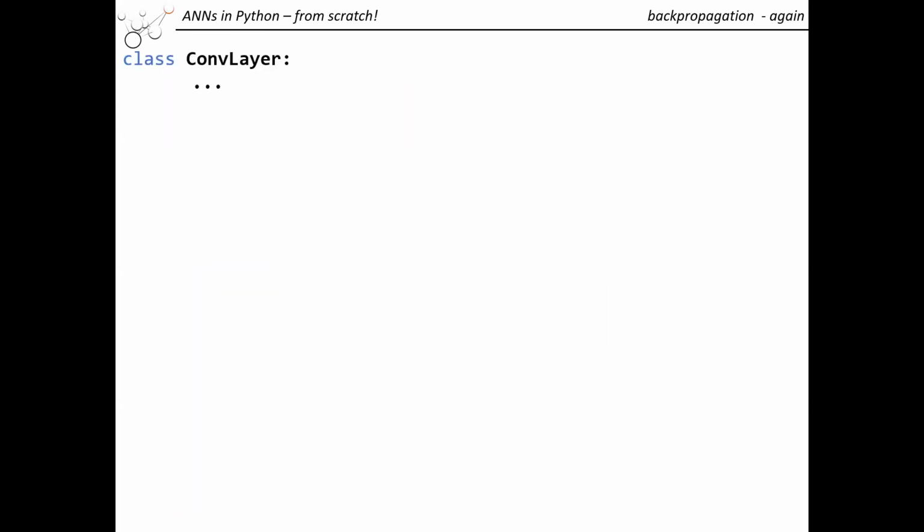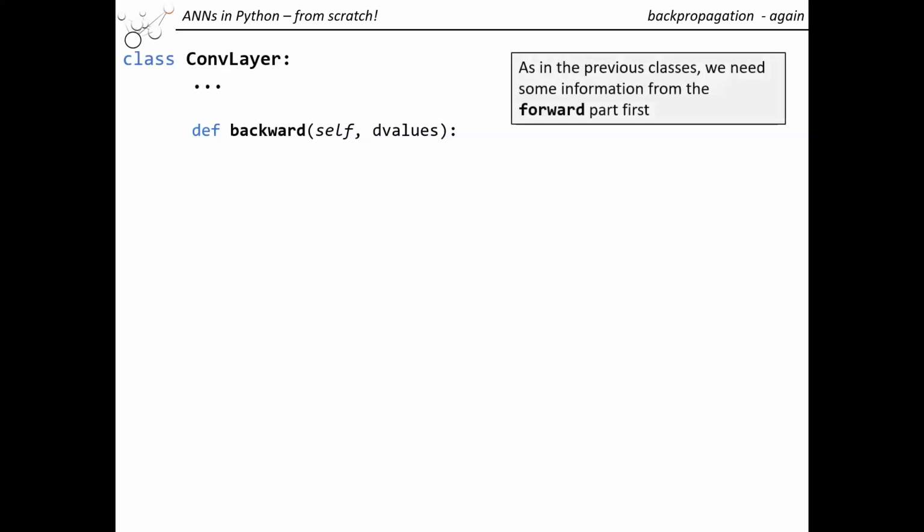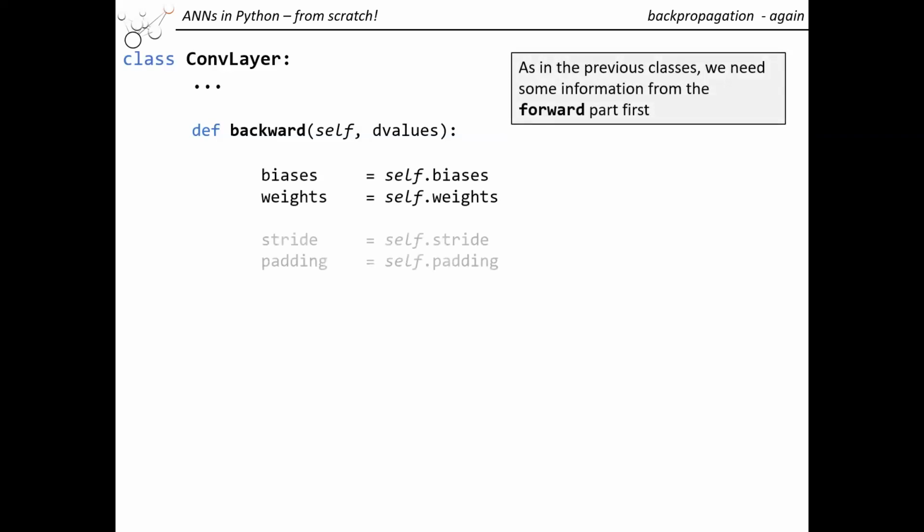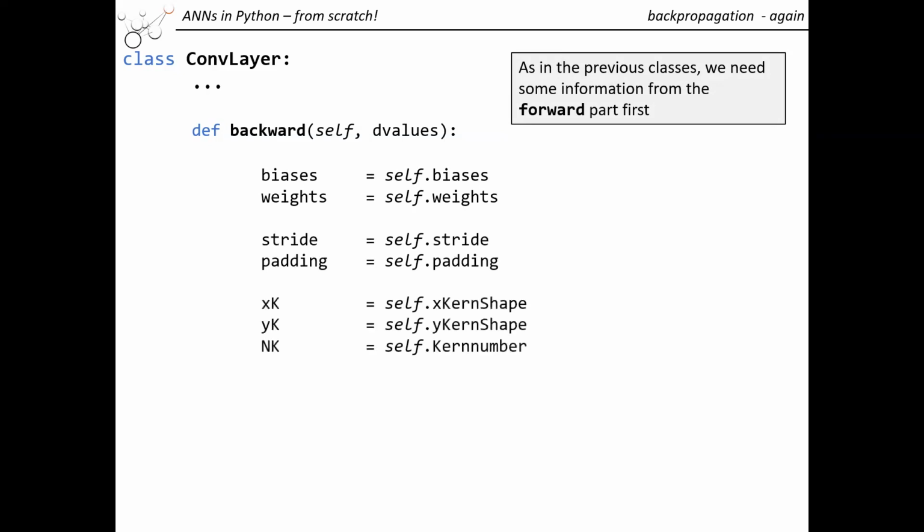So we just need to apply this to our convolution layer. So let's go to the backward part. And also here we can actually copy and paste a lot from the forward part. So of course we have the d values as an input. And we need the biases and the weights. And we need the stride and the padding. And of course we need the kernel shape and the kernel number. And also we need the padded image.